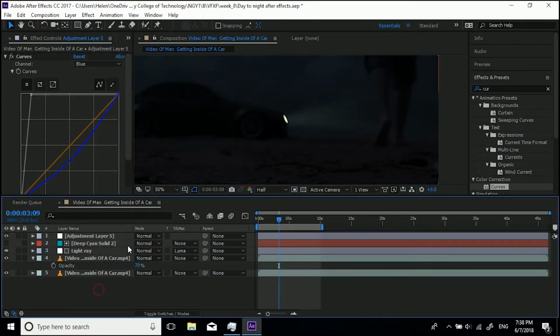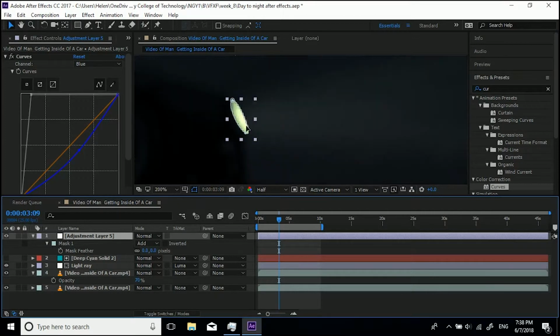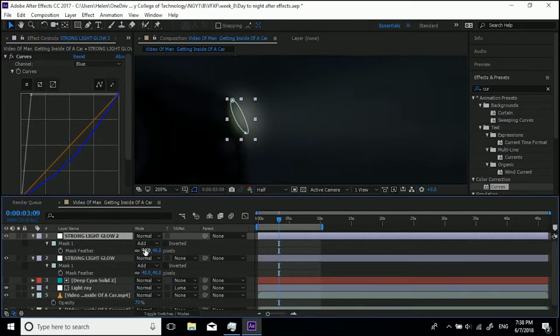Okay, next thing I want to do, I want to go into the feather, so hit F on this, and I want to feather this by about, let's have a look, let's go up close, by about 50. I think 40, yeah, 40. And then let's rename this to strong light glow, and then I'm going to Control and D to duplicate it, and this one I'm going to go to the feather options, and I'm going to put this to about 60.